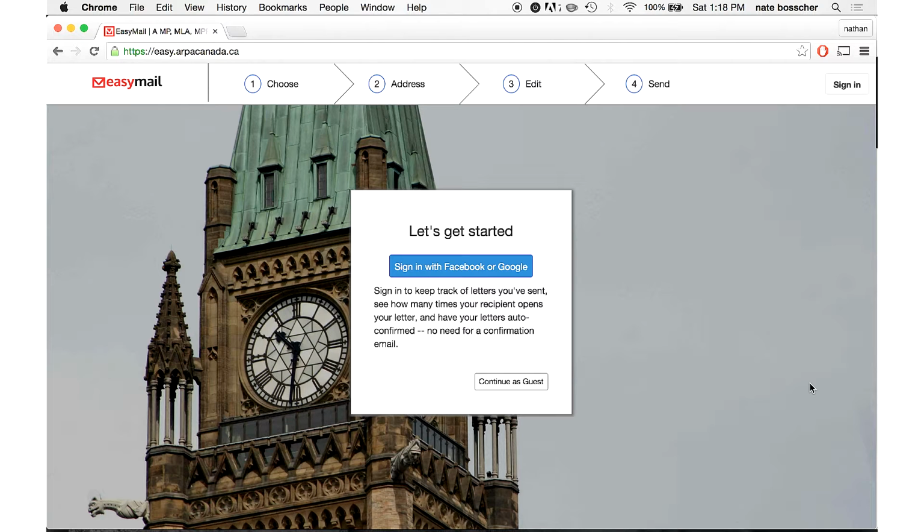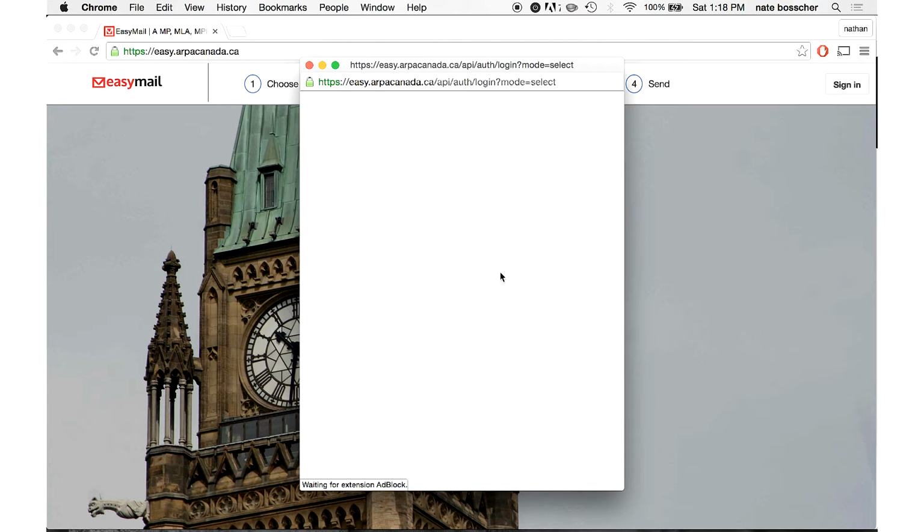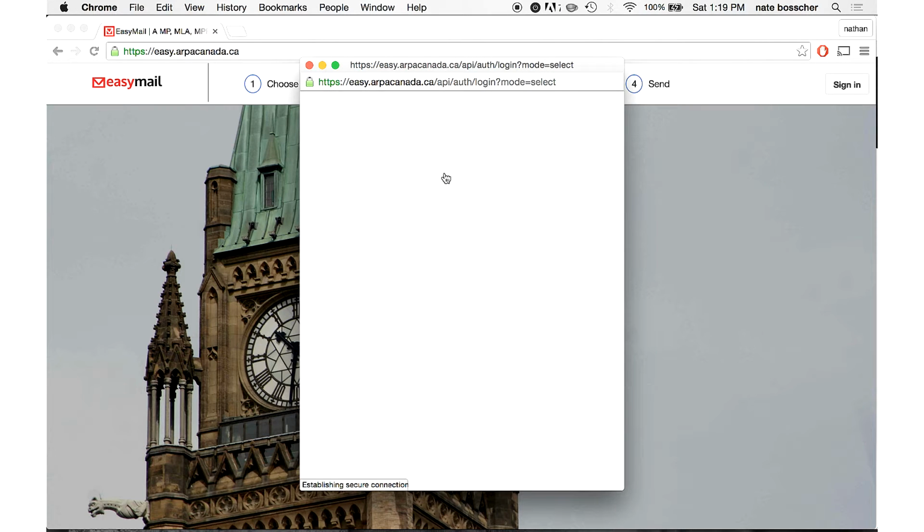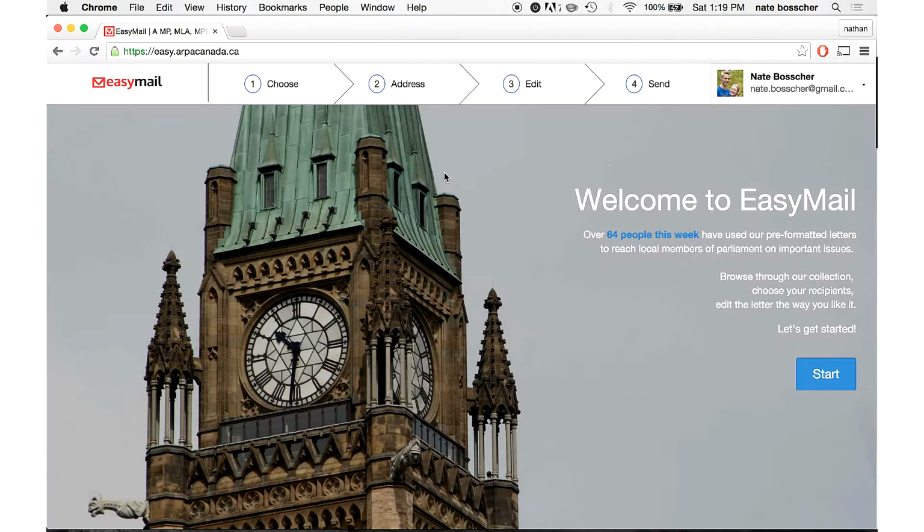Here we're able to choose whether we'd like to sign in or continue as guest. Signing in means that we're able to skip the confirmation email step, and we're able to see if our MP opens our letter and how many times. So let's sign in. As you can see, my email address is already here. You may have to enter yours and log in with Facebook or Gmail before you'll be able to continue. So I'm just going to click on my name. And here on the top right, we can see that we've been logged in.